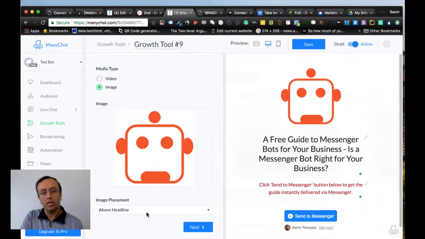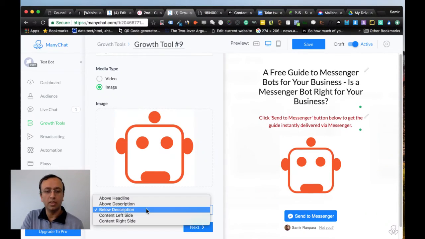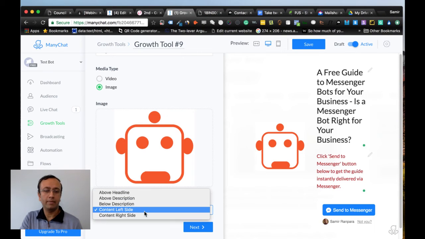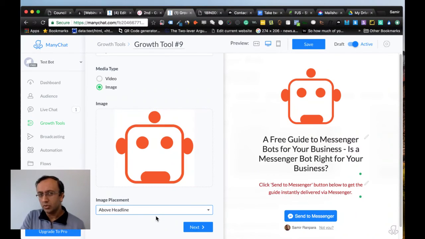And you can change the image placement. It can be above the headline, below the headline, above the description, meaning below the headline and above the description, or below the description. It could be to the left or to the right. You can test different combinations to see which one converts more. But typically you want the description right above the button, because the description tells them clearly that they need to click the button. So you don't want to add anything between the description and the Send to Messenger button.